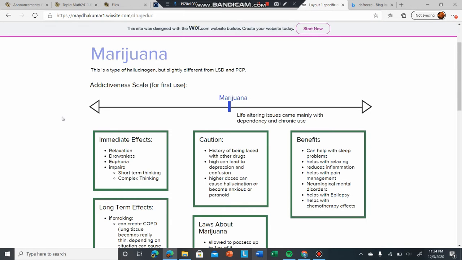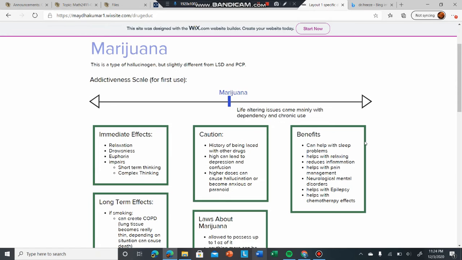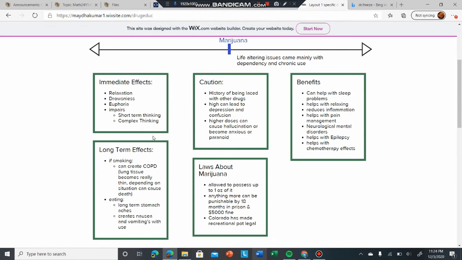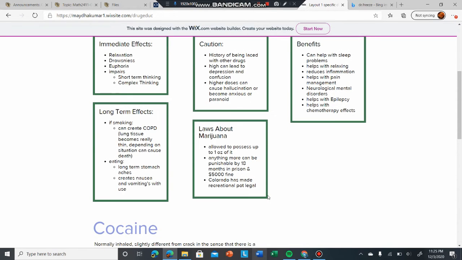For the drug information, it has to be able to survive a 1-second skim. So we have the drug name, a summary, and an addictive scale for first-time use. And if they need more information, they can get it here about short and long-term effects, cautions, benefits, and laws about the different types of drugs.